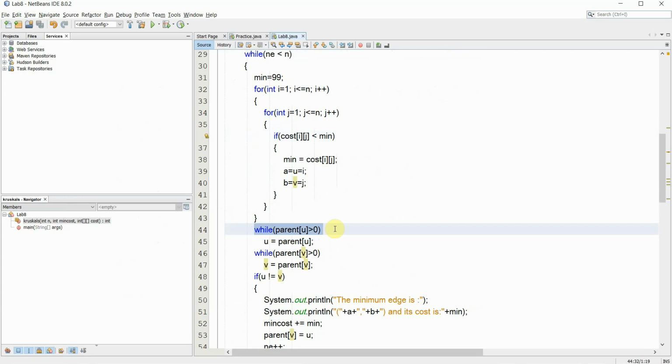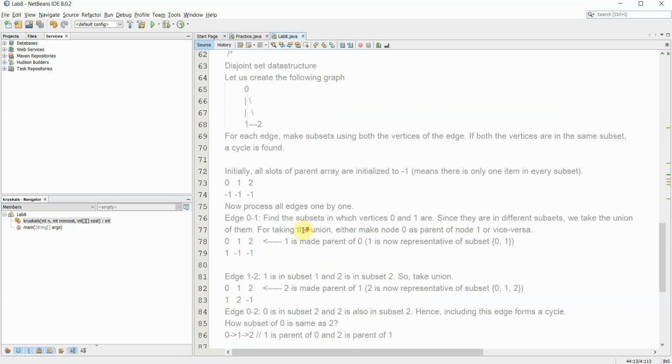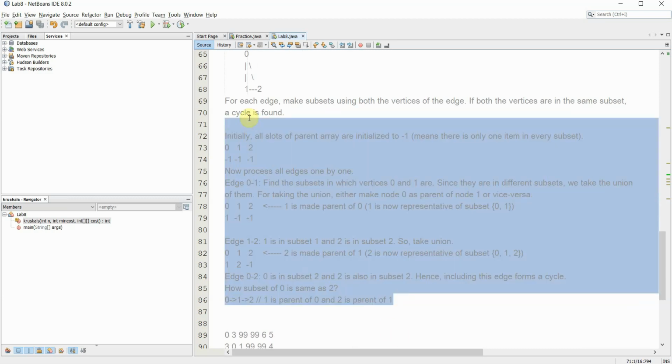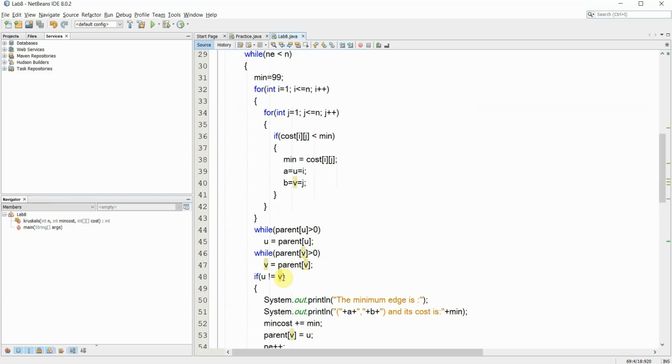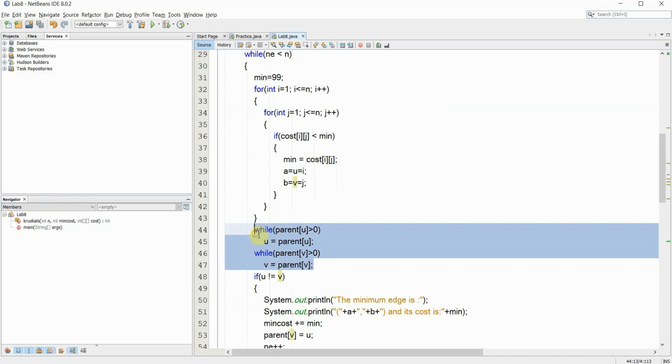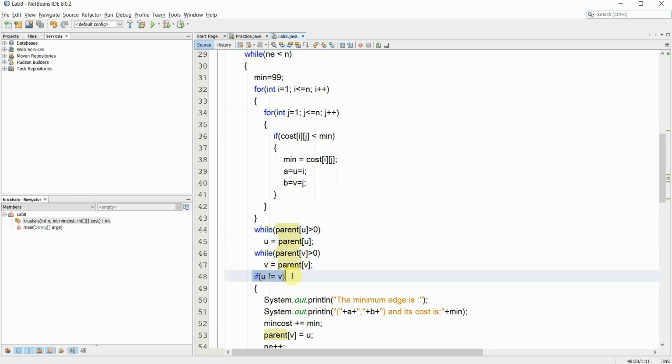And now what happens in the logic? While parent of u is greater than 0, u is equal to parent of u. This logic is basically to get whether the parents of u and v are equal, I mean whether they are in the same representative subset. We have seen an example here, right? So if that happens to be the same, the condition u not equal to v fails. Initially all the values are initialized to 0 in the parent array.